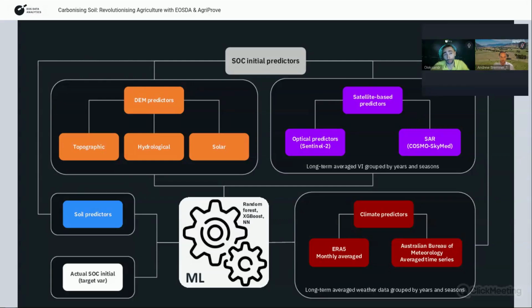On this slide, you can see the simple scheme of our machine learning model. As any machine learning model for regression task, it has the predictors and target variable. Our target variable is soil organic carbon content, initial soil organic carbon content. And our predictors consist of 4 different types: predictors based on digital elevation map, satellite-based predictors, soil predictors, and climate predictors.